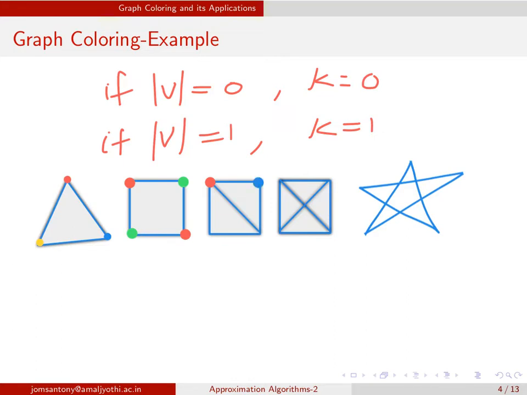Now, I will have to look for possibilities of using the same blue color again. And it turns out that I cannot use the blue color here, but I can use the blue color here. Now in this vertex, we cannot use a red color because it's already used here, and we cannot use the blue color either. So we'll have to go for a different color, say a green color. Now it is evident that this graph can be colored using a minimum of 3 colors.